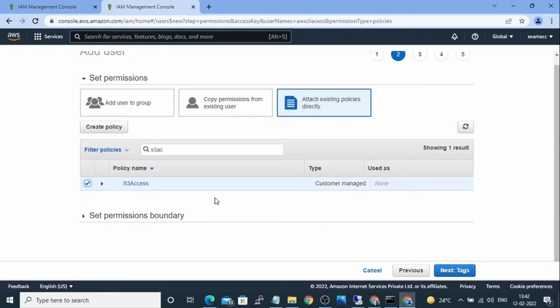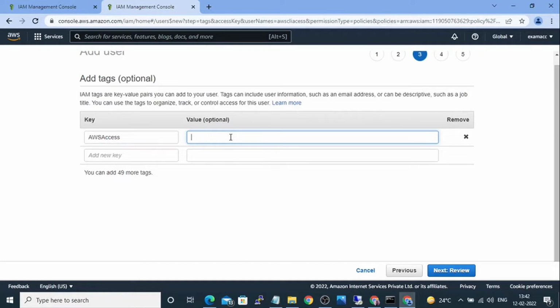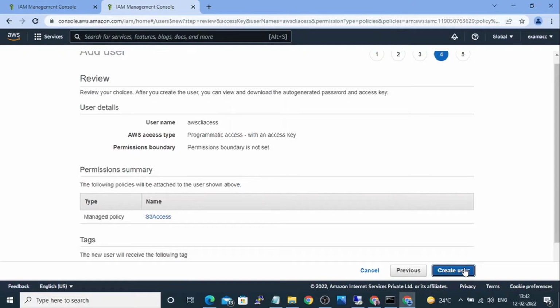S3 access, select, and then next tags. We'll add a key and value as AWS access, and value AWS access from external. Next we do a review.